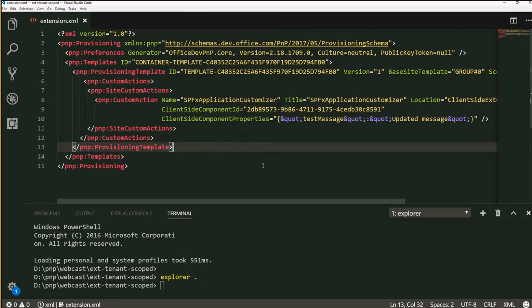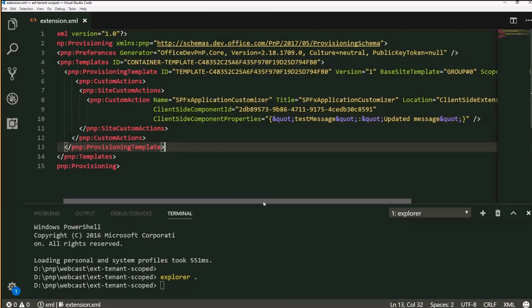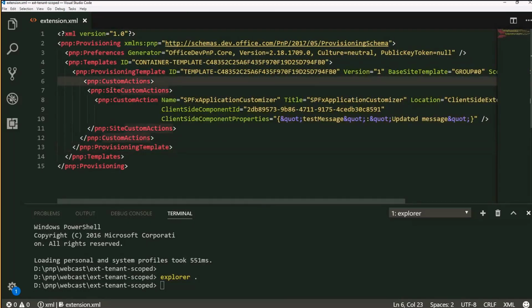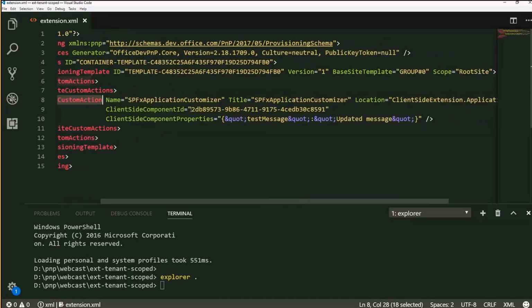What we're saying here is that whenever we apply the template, a super simple template, because we removed everything else from it, it might have lists and everything else, we activate or create a new user custom action, which will have this particular unique ID. The component ID is that one, which matches the manifest ID of the component that is now already deployed to the app catalog. And then we're able to provide the parameterization. In this case, we're going to use updated message as the parameterization for that particular functionality.